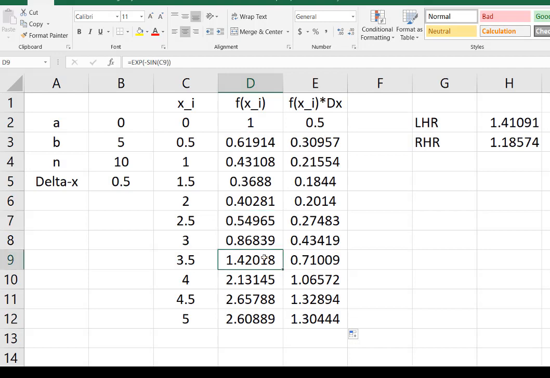So this value right here is e to the negative sine of this value, and this is the f of x value to its left times delta x. And remember, delta x is now 0.5. So 0.71 is 1/2 of 1.42.